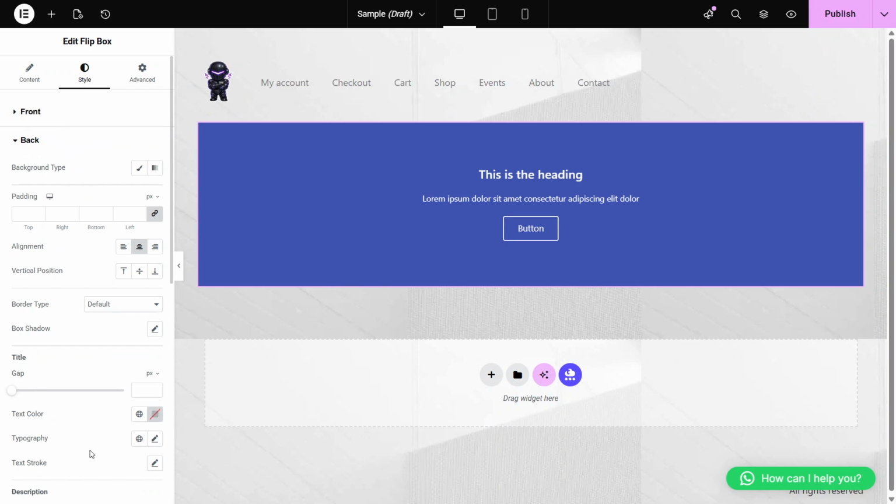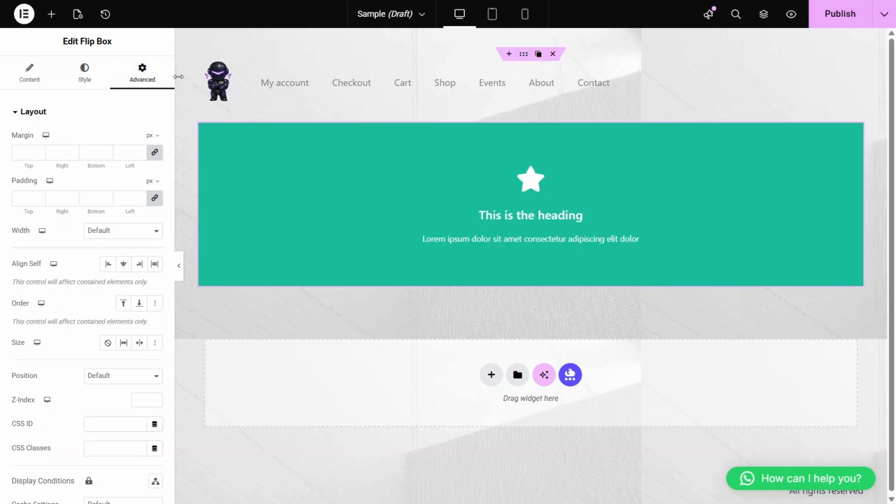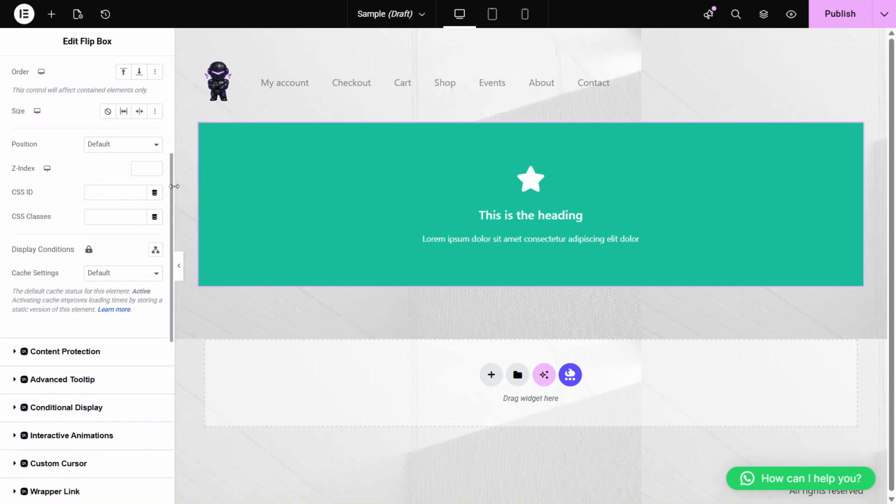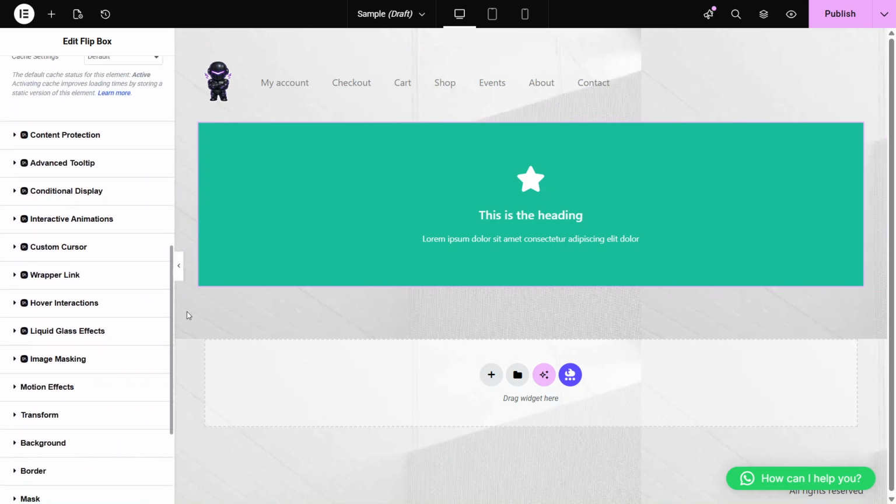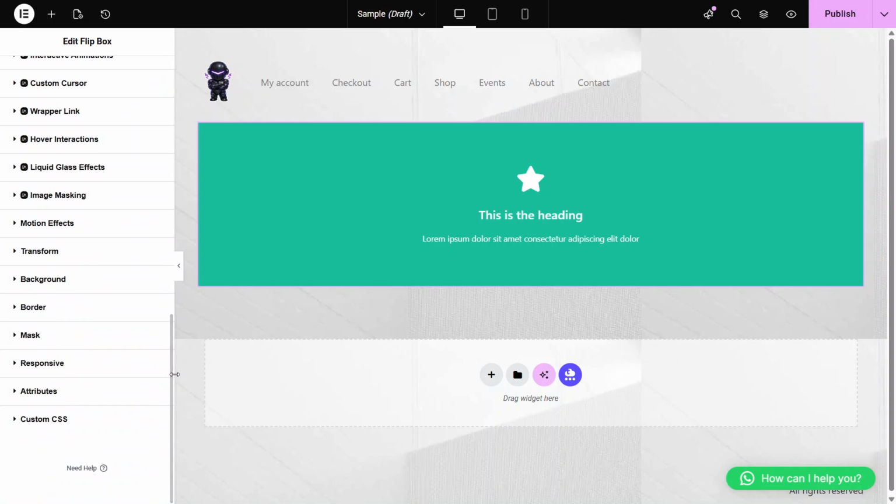For more advanced adjustments, go to the Advanced tab. Here you can work with layout options, motion effects, transformations, background settings, borders, masks, responsive behavior, attributes, and even custom CSS if you need precise control.